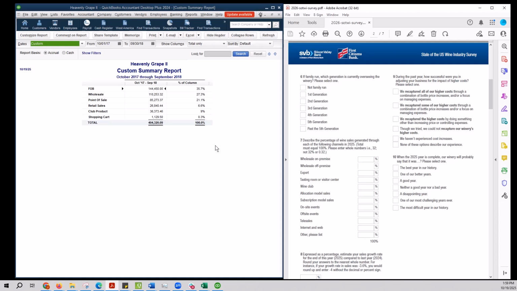Nothing for export. My tasting room and visitor center is a combination of point of sale and retail sales. Again, your labels are going to be different. This is going to be 27.7%, so that's going to round up to 28%. My club is 9%. I don't have any of these. I'm not tracking my on-site and off-site events, but we strongly recommend that you do. So hopefully you have those numbers.